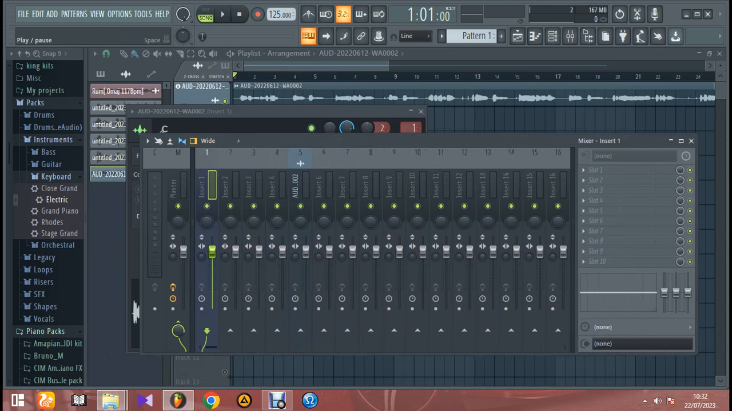So I'm gonna play my vocal. It still sounds raw because the only thing I've done was put it inside 1. So I'm gonna play my vocal, and this is how it sounds. It's still raw.